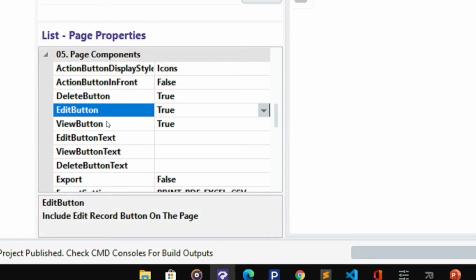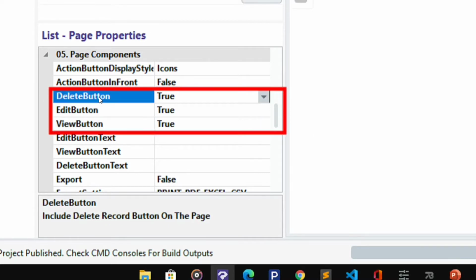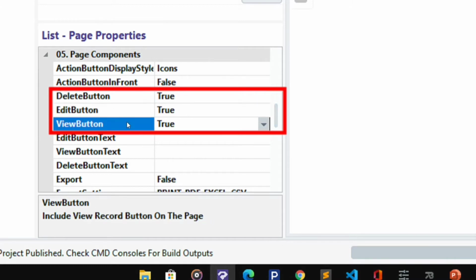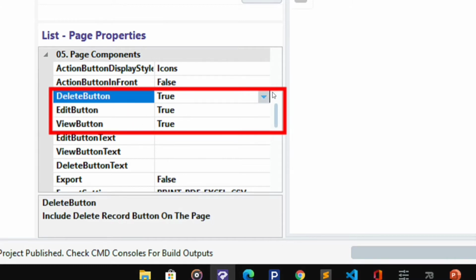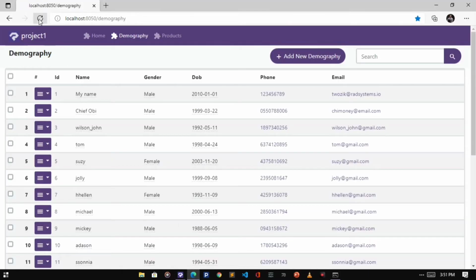Next is the delete button, edit button, and view button display. They are all set to true. I'm going to use the delete button in reference to the edit and view button. Click on the delete button field, select false. Click publish button and then preview.